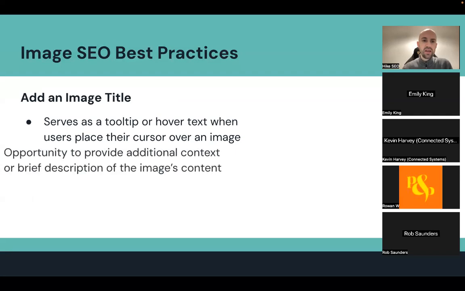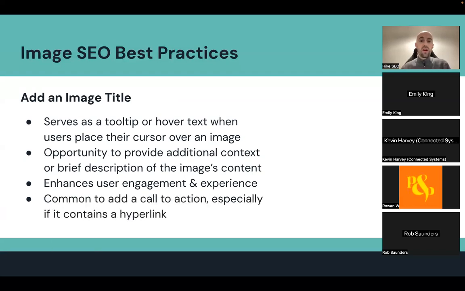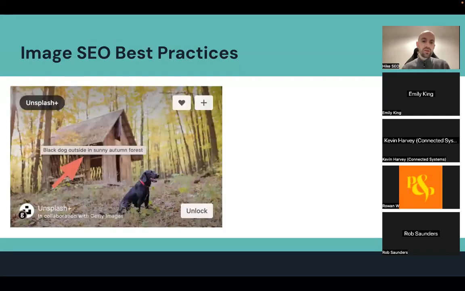So that's what you see. And the image title provides additional context, or let's say a brief description of the image's content, to engage the user, give them a better experience and enhance their knowledge of what that image is about. Sometimes it's common to add a call to action, especially if that image is hyperlinked, so you know what you're going to click on or what it's about.